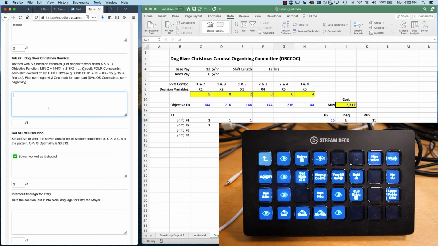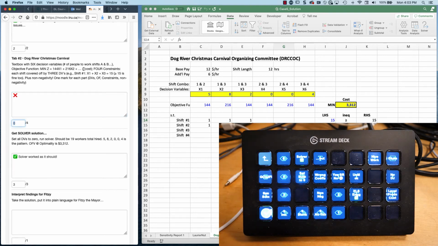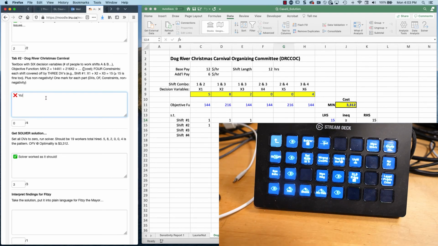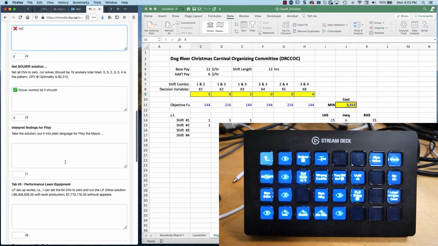Up here, they didn't actually write out the full linear programming mathematical model. That's really too bad, eh? So they get a 0 for that. And then I could type in a message. I mean, I'm not restricted to these messages. I can go to my keyboard and give a message, yo, that wasn't good, or whatever it might be. So that's how you can use the Stream Deck. Again, I'm using it between Excel and my rubric, going back and forth, and it works really slick.